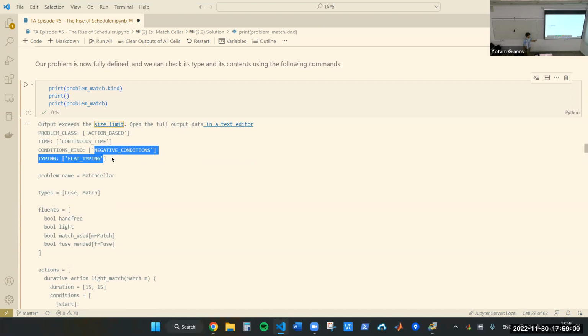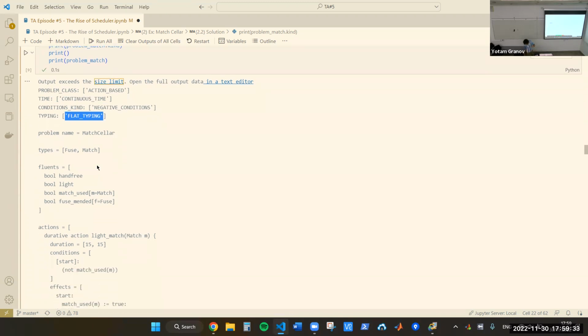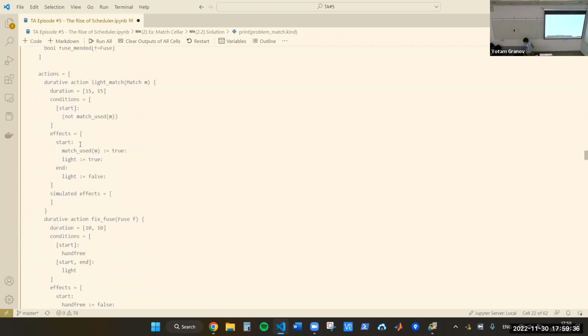So negative conditions just says that I have some negative preconditions or some negative conditions in my actions. And flat typing just means that I'm using typing to assign new custom types for my objects in my problem. So again, this feature corresponds to the STRIPS requirement. This feature corresponds to the derived actions requirement, which is one we haven't seen yet. Those are the requirements you declare in the domain file. And negative conditions corresponds to negative preconditions, and flat typing corresponds to the typing requirement. And of course, if I wanted to, I can look at my whole problem and see what types I have, what fluents I have, and so on and so forth.